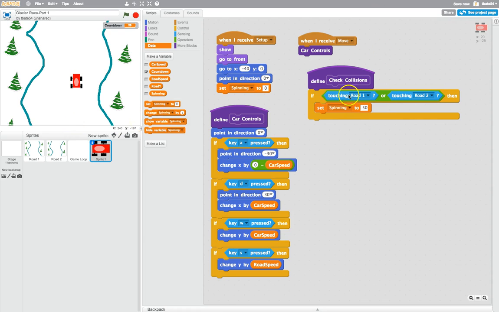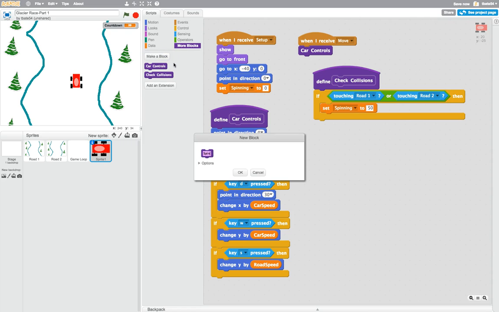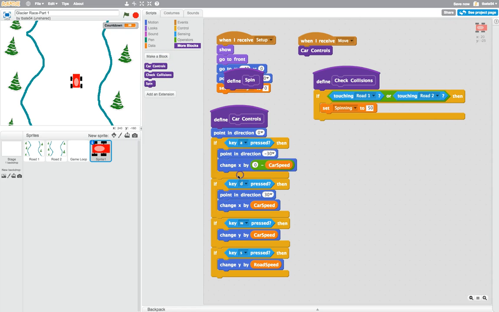Okay, so what we need to do is actually define what happens when that car spins. Like I said before, he's going to spin around for a second and then restart at the bottom of the page. We actually need to tell the game that he has to do that. So in more blocks here, we're going to make another block called spin. And click OK. And you'll see we've got this little purple block here, define spin. So we need to tell the game what happens when the car spins out.